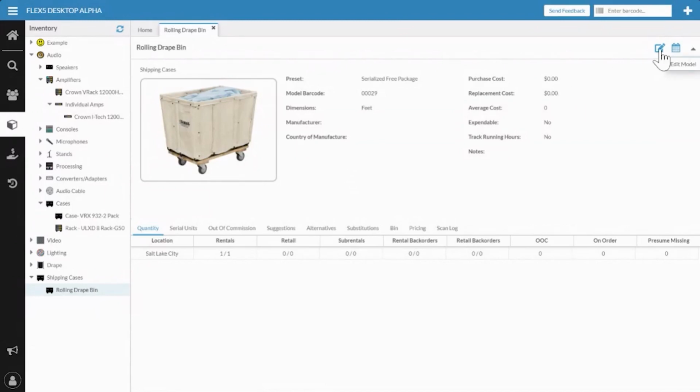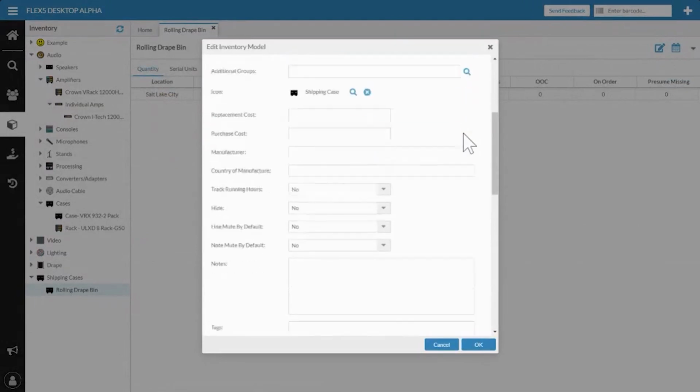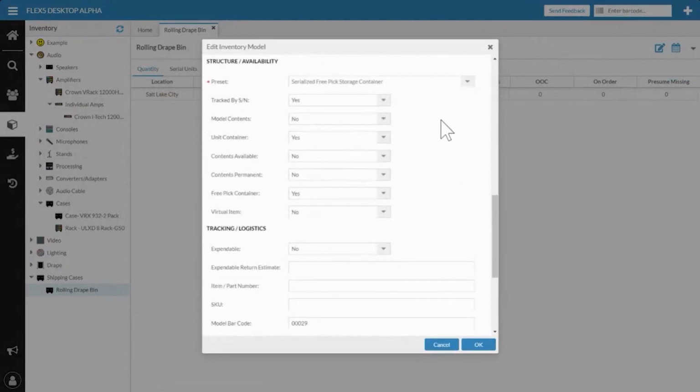Let's go ahead and look at our structure and availability settings. We see here that again, as any container, it is tracked by serial number, yes, and it is unit container, yes. In this case, it also is contents available, no. But unlike our serialized package, this is because we are expecting it to be empty until we start prepping the show. So we don't want there to be contents in there anyway, okay? Then down here we have free pick container set as yes. That is what makes it so that this item can have items scanned into it as we go, okay?